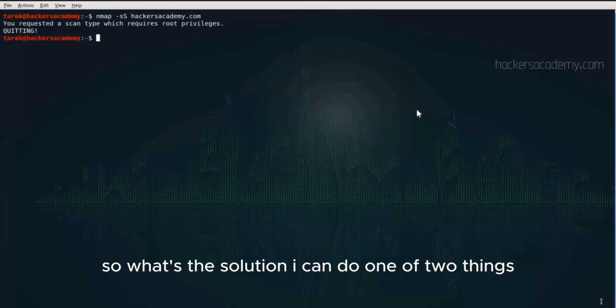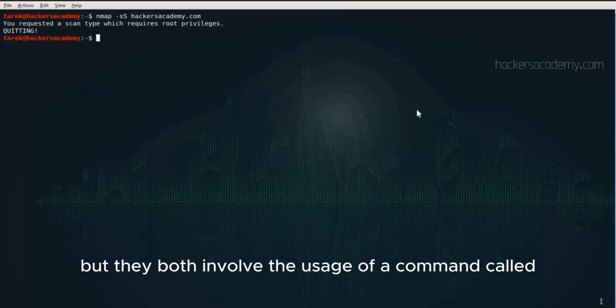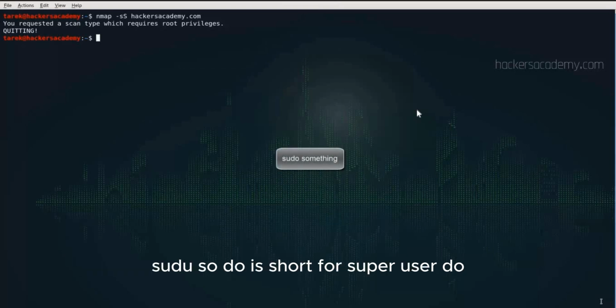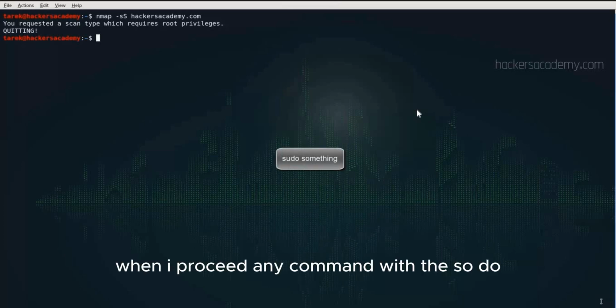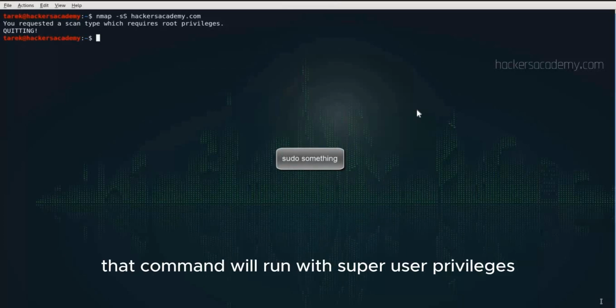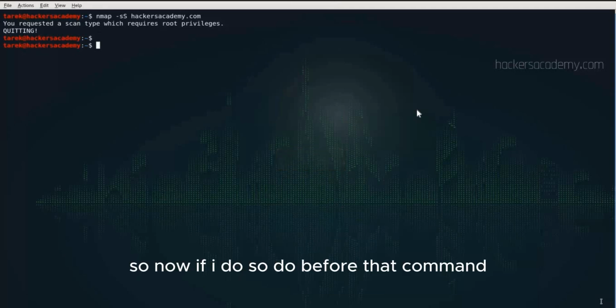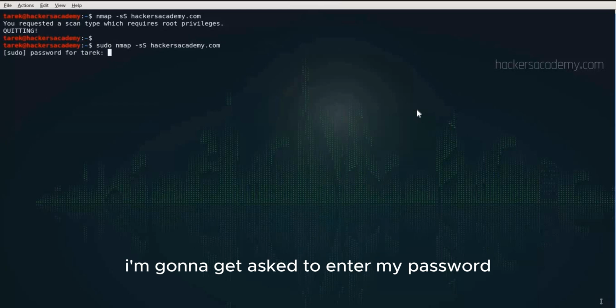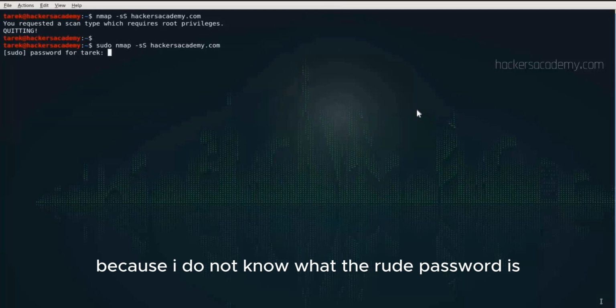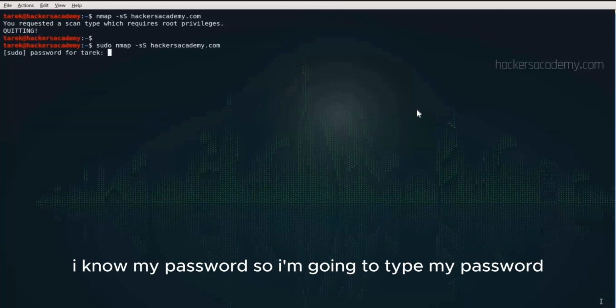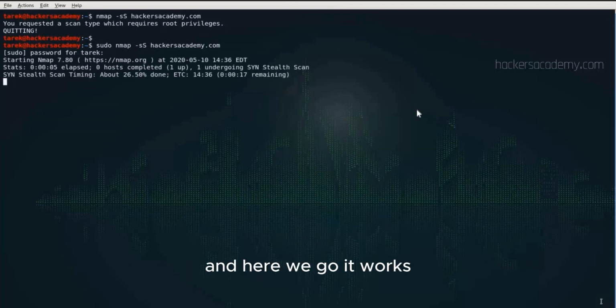So what's the solution? I can do one of two things, but they both involve the usage of a command called sudo. Sudo is short for super user do. When I precede any command with the sudo, that command will run with super user privileges. So now if I do sudo before that command, I'm gonna get asked to enter my password. I type my password, not the root password, because I do not know what the root password is. I know my password, so I'm going to type my password, and here we go, it works.